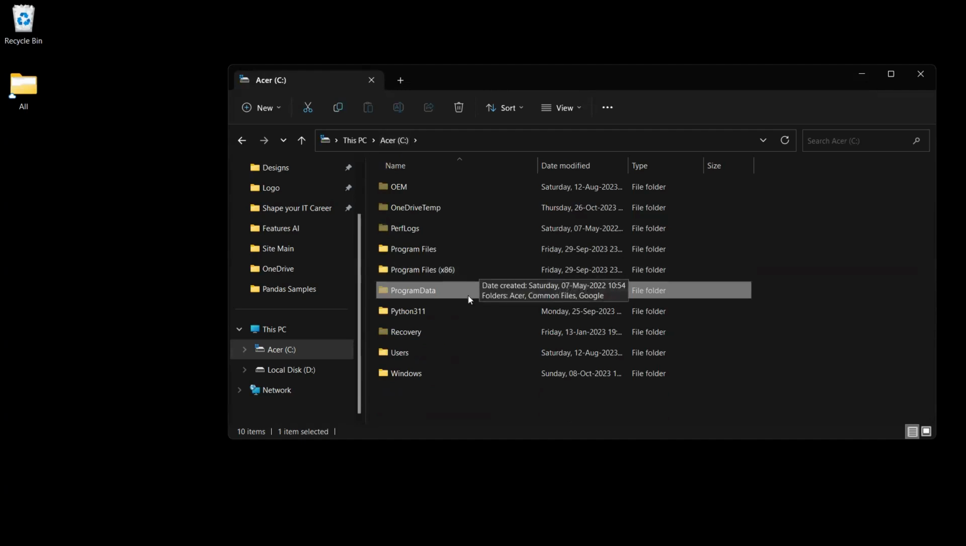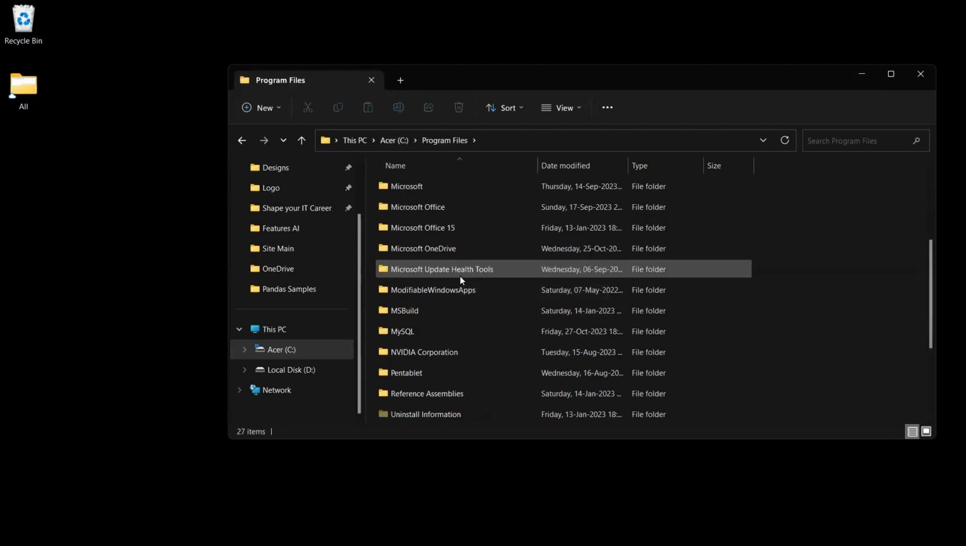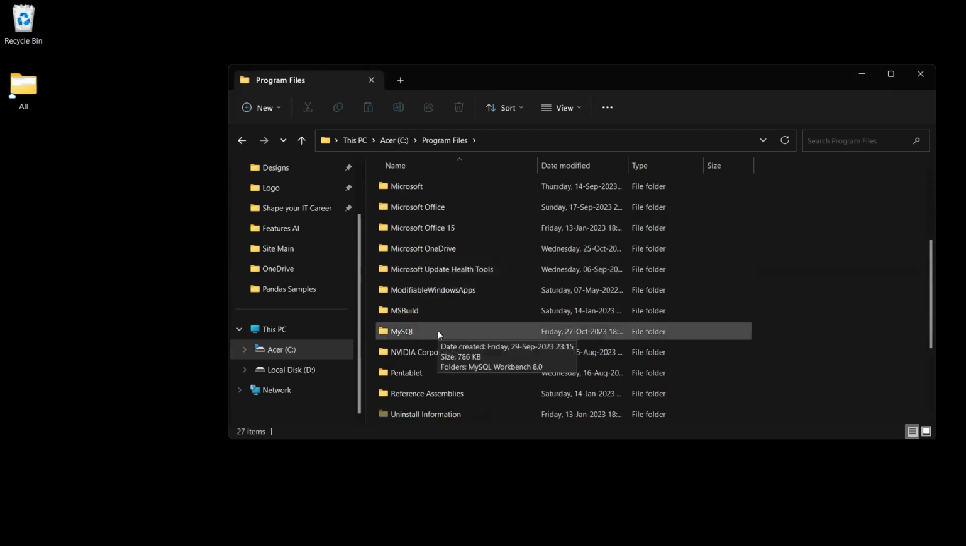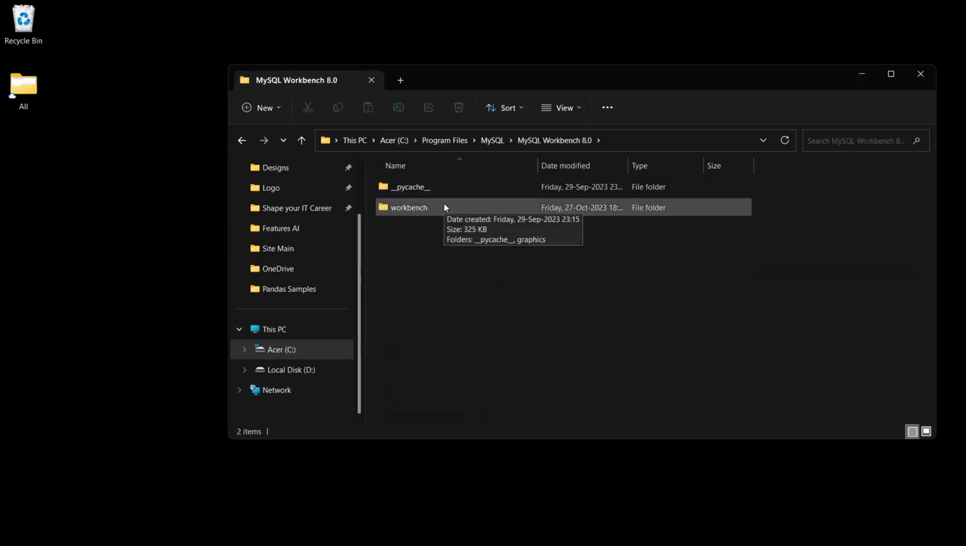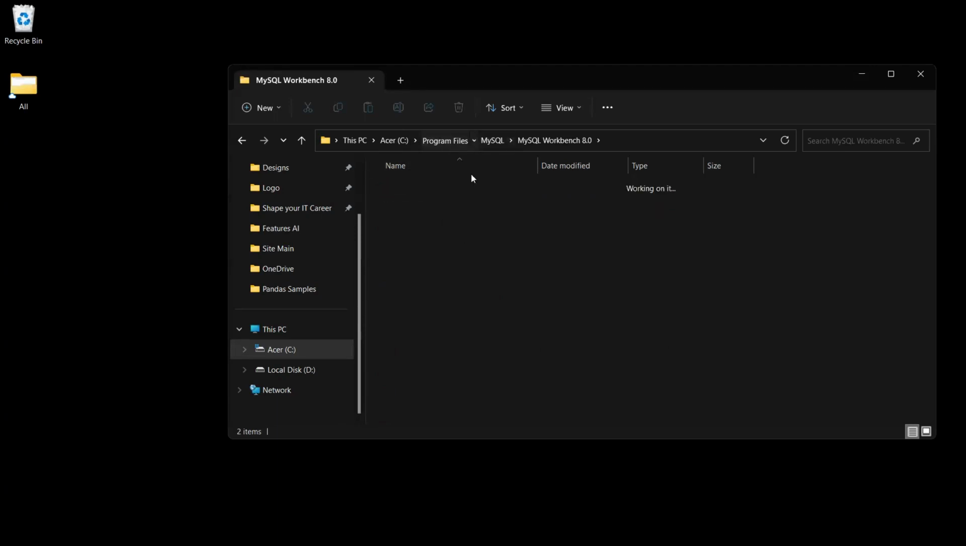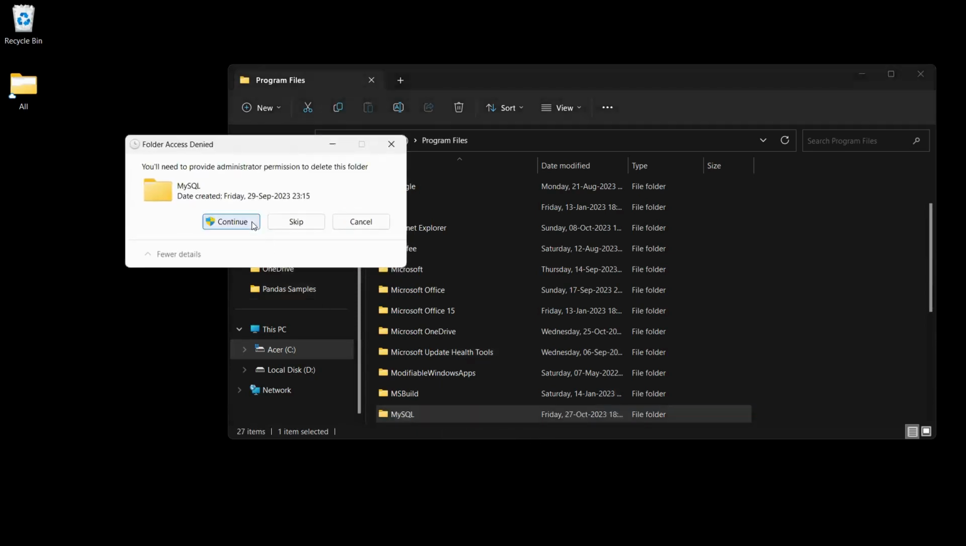Come back to the C drive and then we can go on to the program files folder. In this program files folder, just check, even after the uninstallation of MySQL, you can find the MySQL folder. Here, there are certain traces of data that have been left by the uninstaller. So kindly select this MySQL folder and delete it.